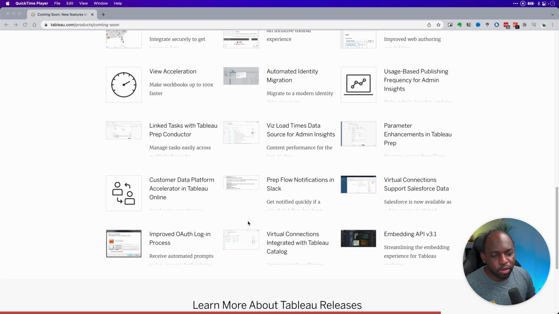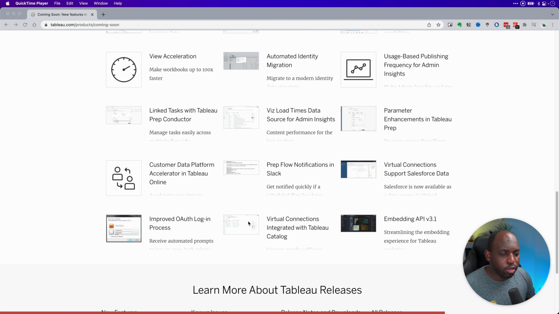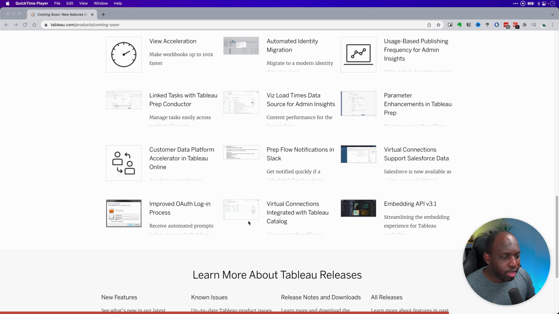Improved OAuth login processes, virtual connections integrated with the Tableau catalog, and lastly, the Embedded API version 3.1. So the .1 release is normally, I call it sort of the spring release.